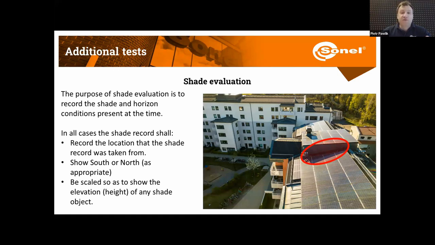Now, of course, we can use different optimizers to increase the efficiency of our installation. However, it all depends on the amount of hours when the shade appears over here. Let's say if it appears only in the morning or in the evening for a short time, then this is not a problem. We can just install some optimizers.